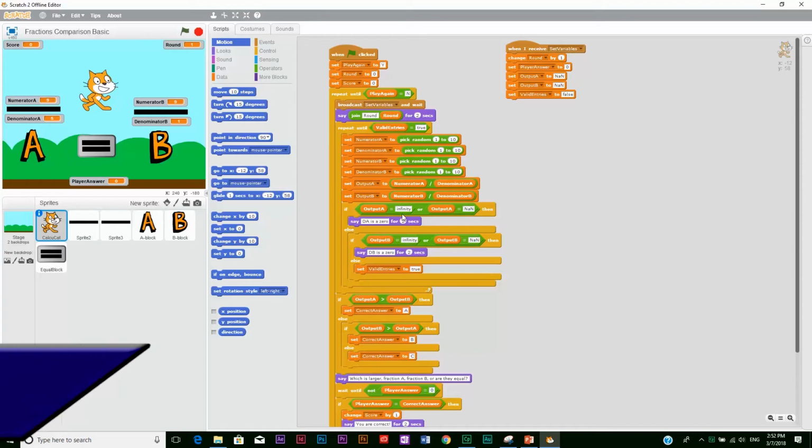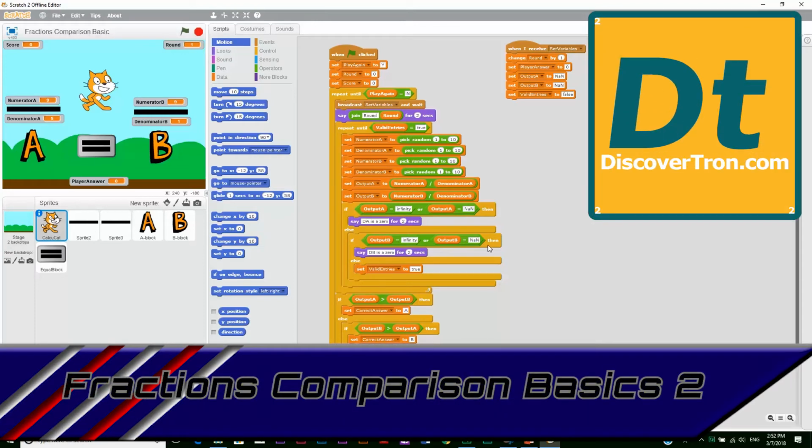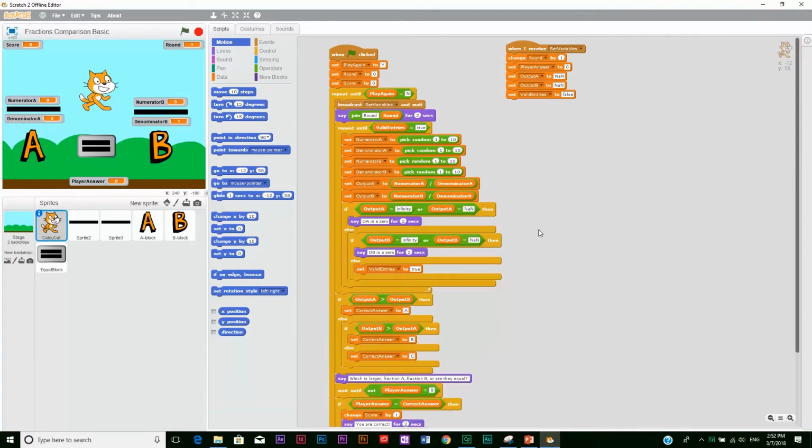Welcome to the Fractions Comparison Basic lesson. We are going to build out a math program that's going to allow your users to compare fractions based upon a certain range of random numbers. This is the basic version. There are going to be some more advanced versions out there where we can select the difficulty, and they will probably be a little bit different than what you see here.